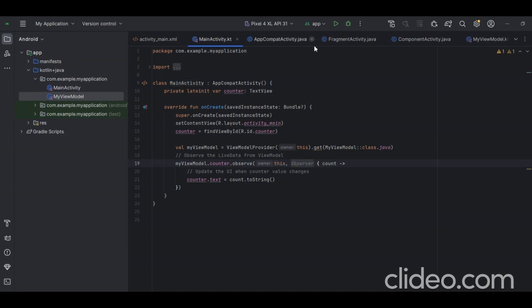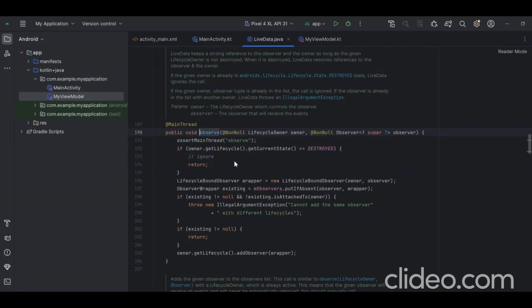And then we have this observer part. The observer will handle whatever change happens in the data, so we will show it in the UI. Like we have the count here, and the count data will be changing. We are observing if there is a change in data, and we will update it to our text view. That's it. Now we will go into the internal implementation.